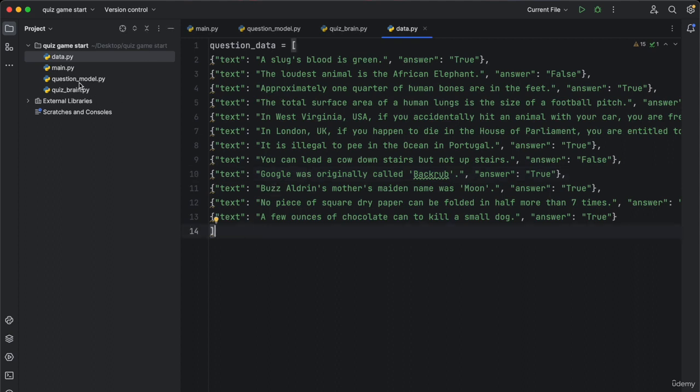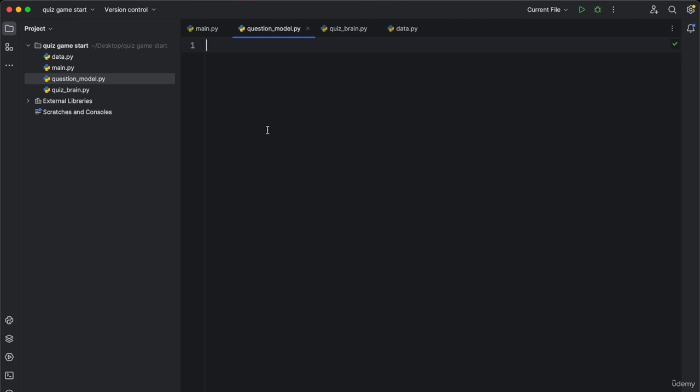But anyways, we're going to start with the question model. So this is basically our question model, the class, essentially where we initialize the question.